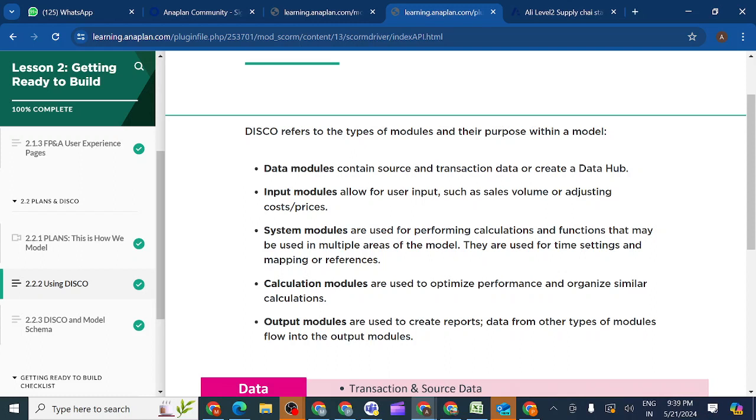Okay, fine. Generally we create input modules for the user's purpose. They can input volume, meaning the number of sales, and adjust cost and price, everything. These are the input modules we create for the end user's purpose. They will upload the sales numbers and the costs and prices for whatever products we have.